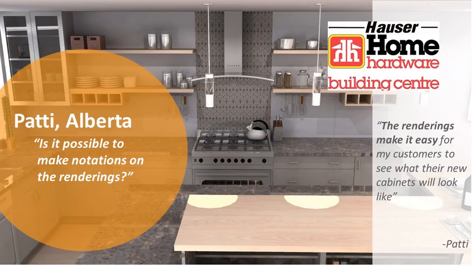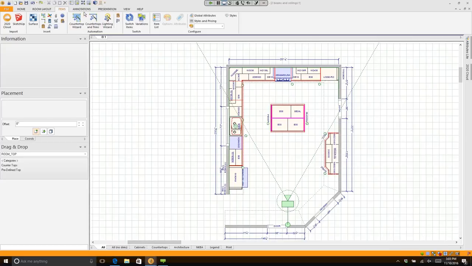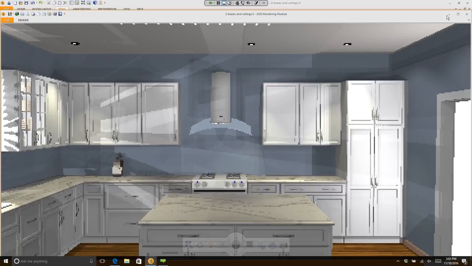Let's go over to the next slide, which is going to be, is it possible to make notations on your screen, on a perspective? This comes from Patty in Alberta. Absolutely, Patty. Let me do this, and I have one more thing, and we are wrapped up. Let me go ahead and switch back to my 2020 again. Awesome. So Patty wants to take a perspective. She wants to go in and do a perspective view. So let's say we do a perspective. Here's my perspective, and she wants to make notes on the perspective.